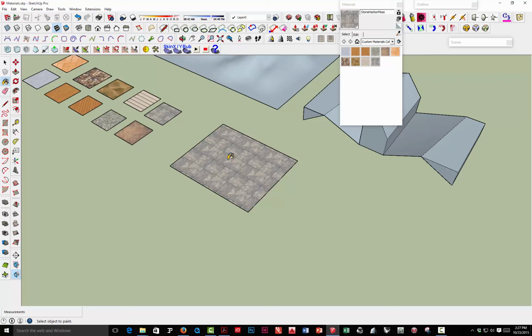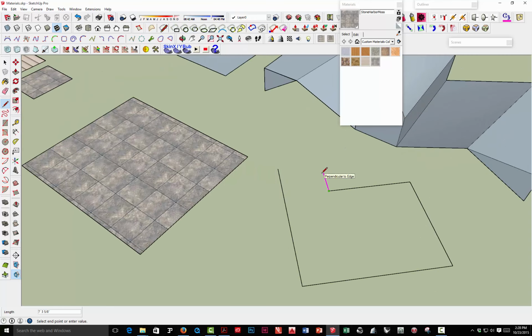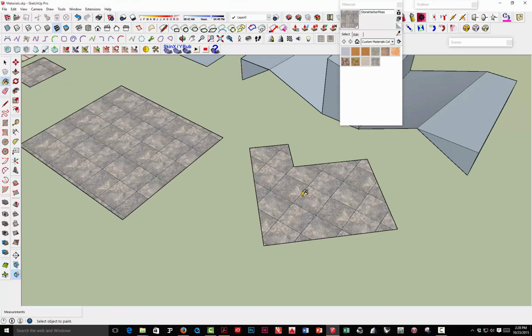But that might not be exactly the size you want. What if you're paving material? Let's draw a shape here. All right, hold the Shift key down, get the inference, there we go. So if we want our tile lined up with that surface, painting this isn't really going to work, right? Because it doesn't line up with it.